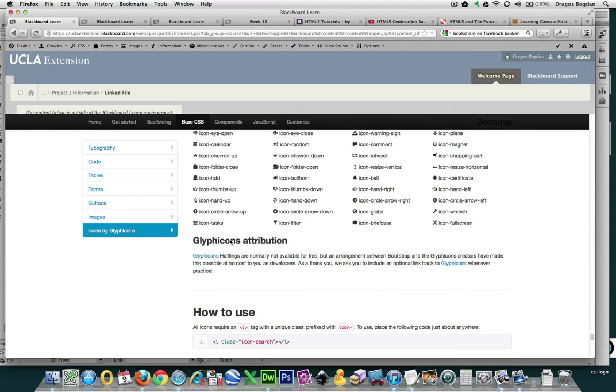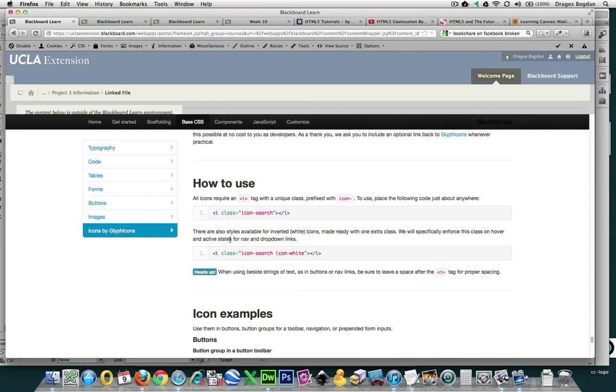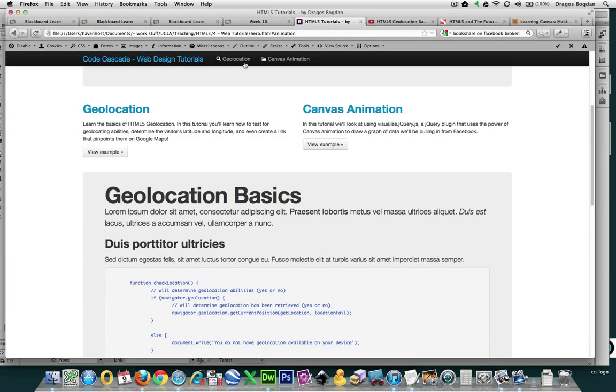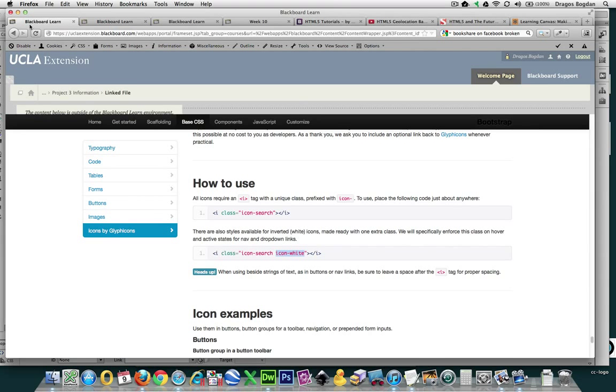And you're going to see that, here we go, by default they're black, but if you add the class icon-white, it's going to give you a white icon. And that's exactly what I've done here, because if I hadn't, I wouldn't be able to see them, but they'd actually still be there. Anyway, you'll get to play around with it a bit.